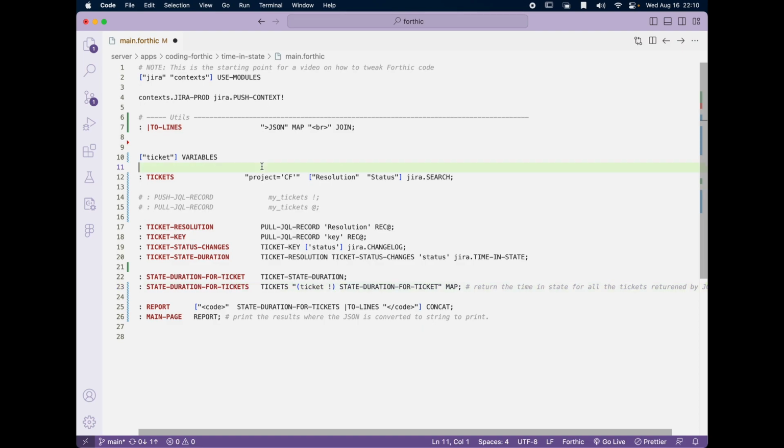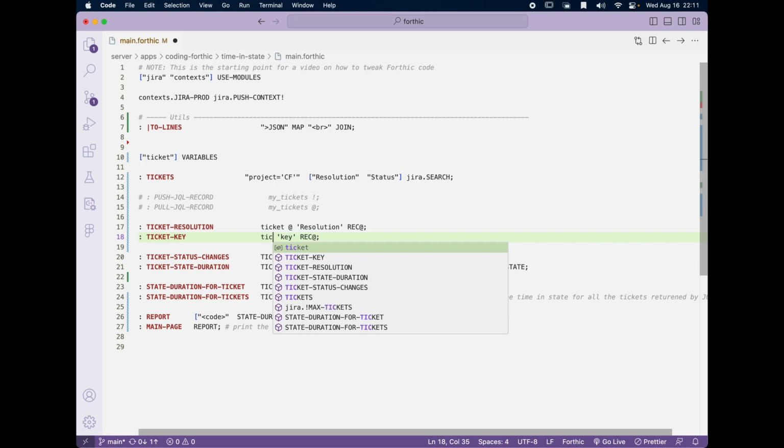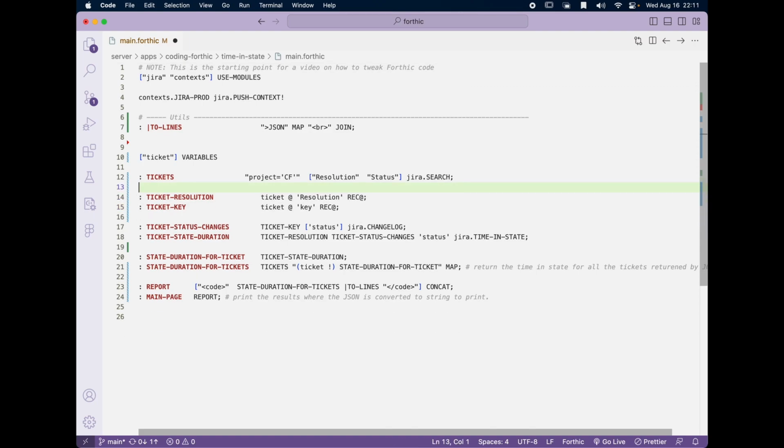Okay, so we have that push JQL record. So that's done, and so let's look at pull JQL. Here we're using this in a couple of places, and really what this is is getting the value of the ticket. So we could just write that explicitly instead of wrapping it in this word. Okay, and I think that's all the ones we have, right? Yep. So now we can delete these lines of code. And you see how things are getting a little bit shorter.